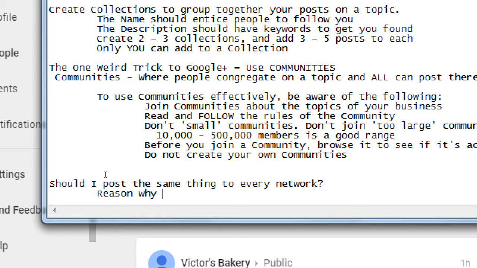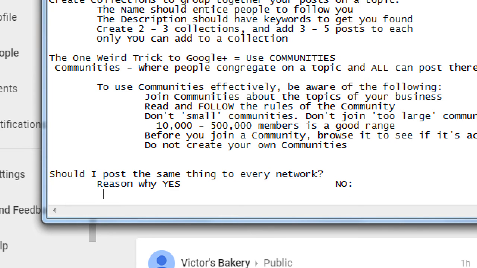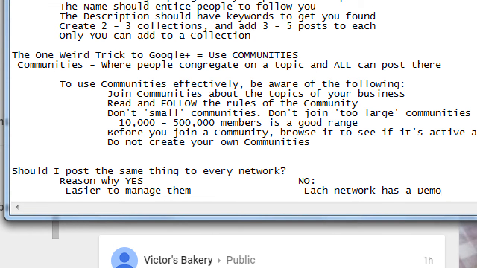Reason why yes or why no? Yes, it's easier to manage them. If you post the same thing on all the networks, the same picture, the same text and such, it's easier. I've got it ready to publish on all the networks. Reason for not to do it is each network has a demographic. Each network has a culture, a style. That little tweet that I crafted for Twitter, now it's a little small. I could write more for Google Plus or Facebook. I have more space. Maybe what I'm posting on Instagram doesn't work on Facebook because the audience there is not the same.